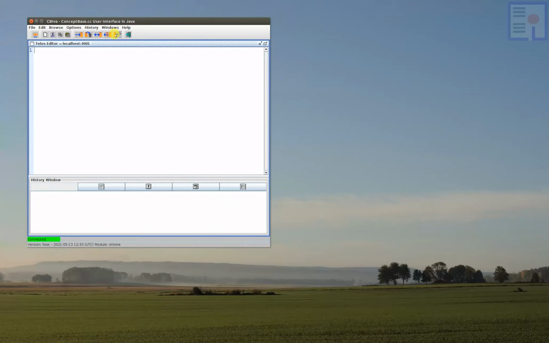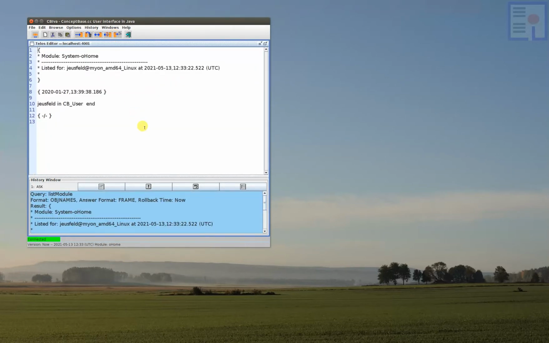If you press this list module button, then you see the current content of this module. It shows at the top the module path. So we are currently in the oHome module, which is a submodule of the system module. The system module has all the predefined objects like class, proposition, query class, etc. And you should not change it. So the home module is virtually empty when you start.